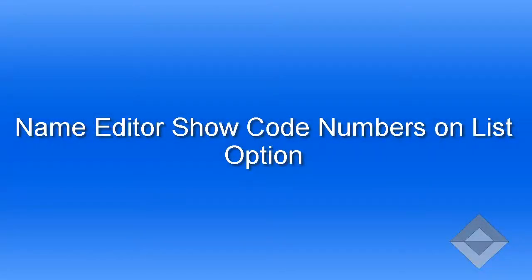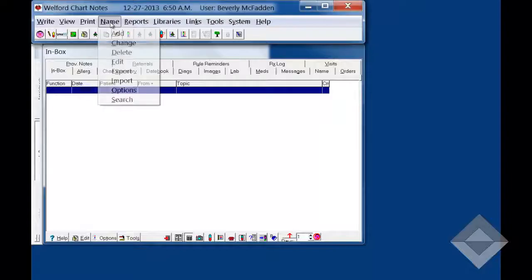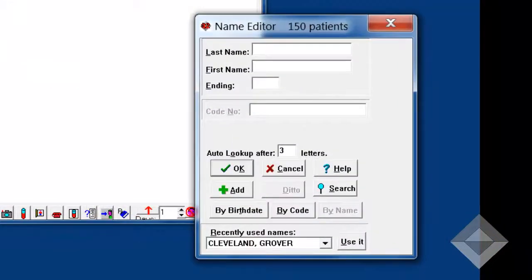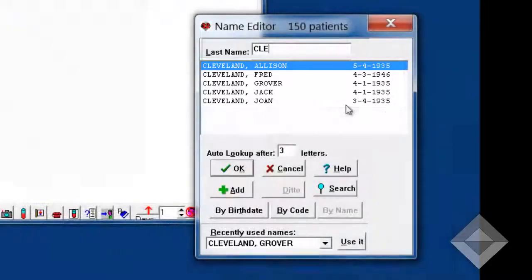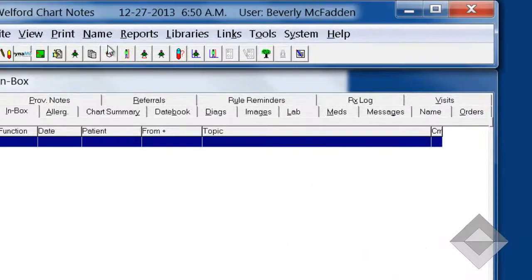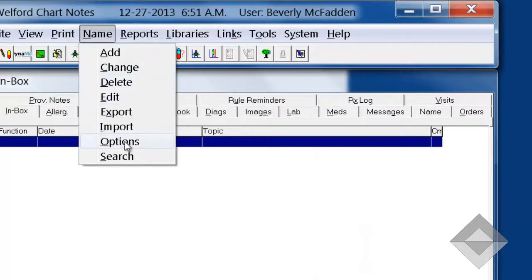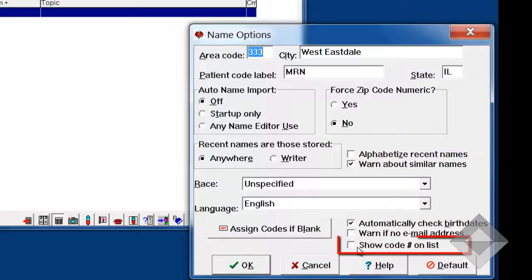Name Editor Show Code Numbers on List option. Before version 6.5, when you specified the name of a patient, you saw the patient's names and birth dates on a list from which you can select the name you wish to use. But you might have patients with similar names and birth dates and wish to see their code numbers on that list as well. To do so, press Name Options and check Show Code Number on List.